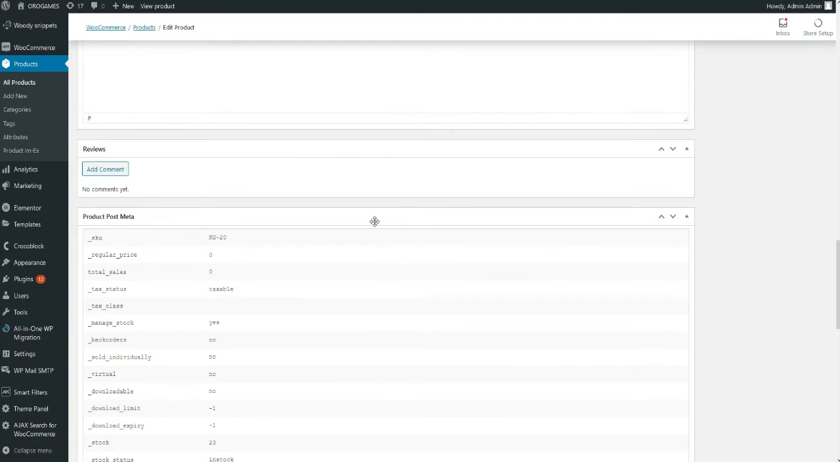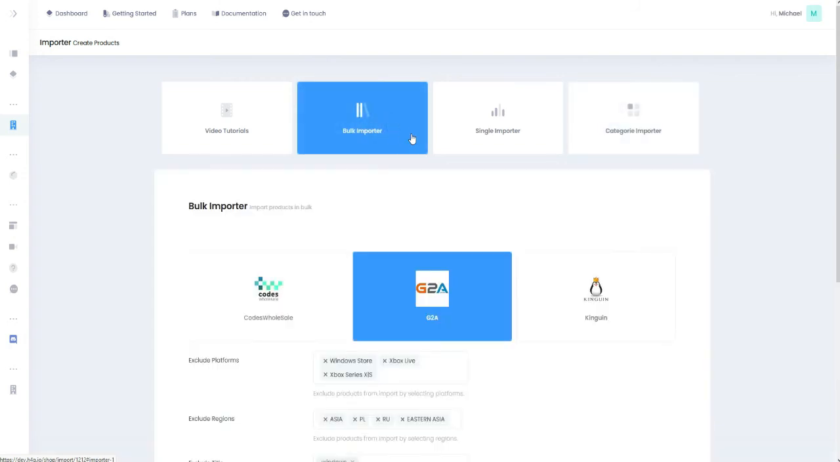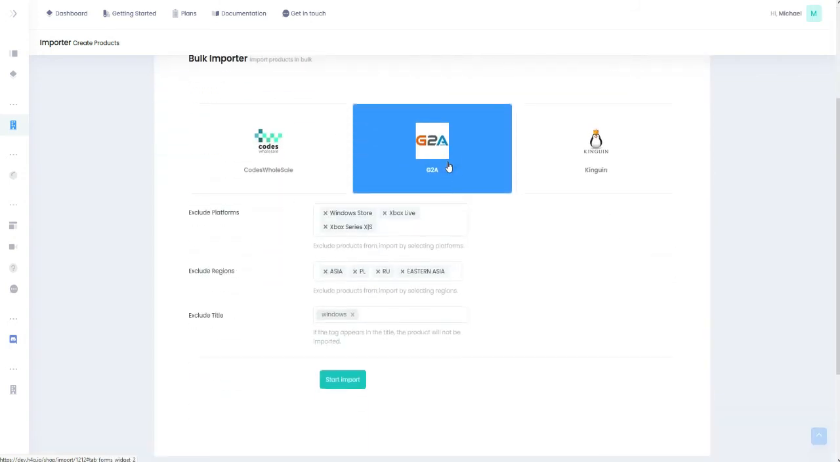As mentioned before, you have the option of importing products in bulk. To do this, navigate back to the H4G dashboard. Click on Bulk Import. Select your preferred supplier, for example, G2A. Here you can exclude products from being created in your store. For example, you can prevent Microsoft products from being created.